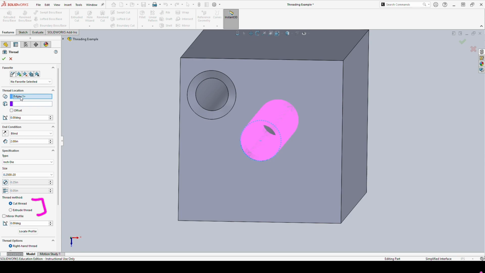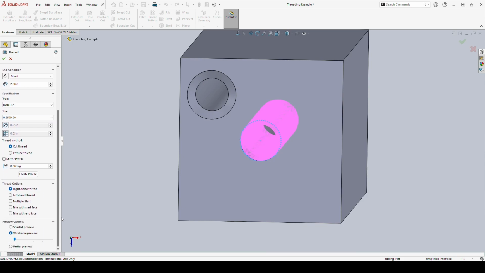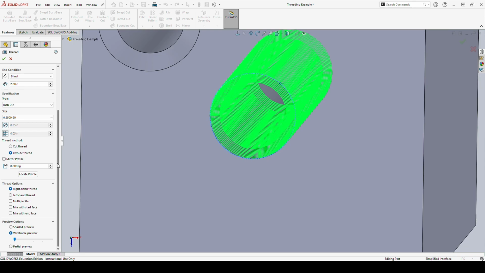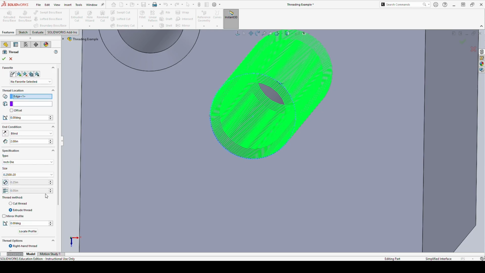Really, only one or the other is going to work depending on how you have your geometry set up. But it's really just whether it needs to remove material or add material. And it will figure that one out for you. So if I have my 1/4-20 thread all set up here, in this case, I'm going to need to extrude it because I have a hole and I need to add the threading to it. I will go ahead and set that up.